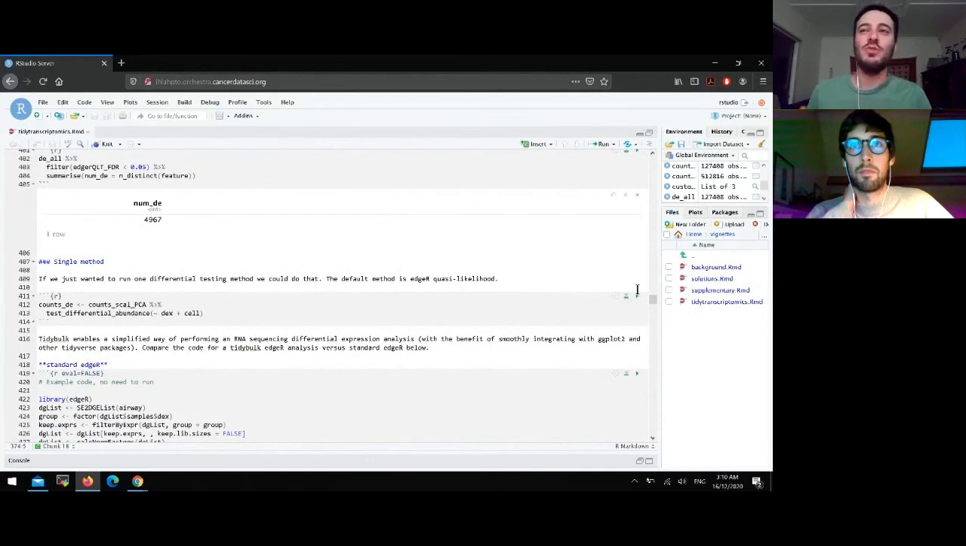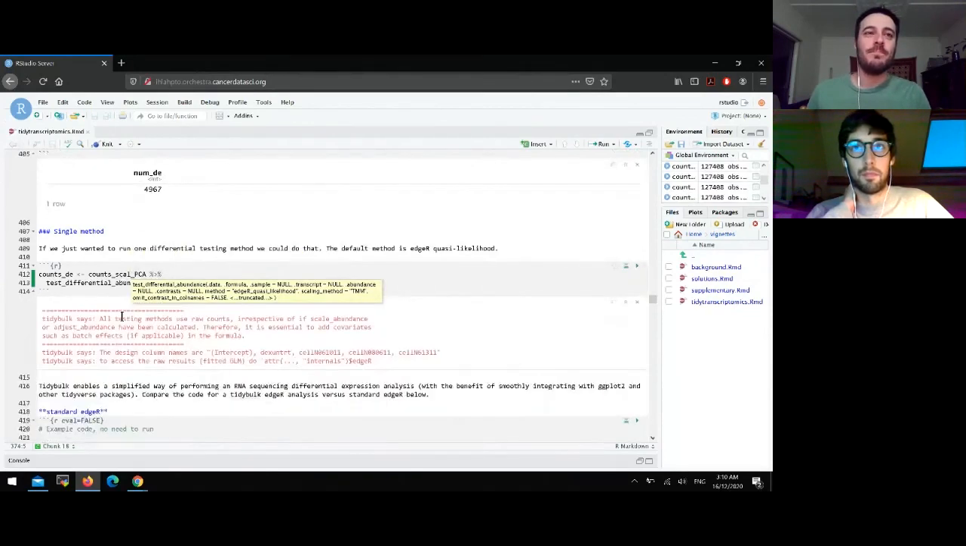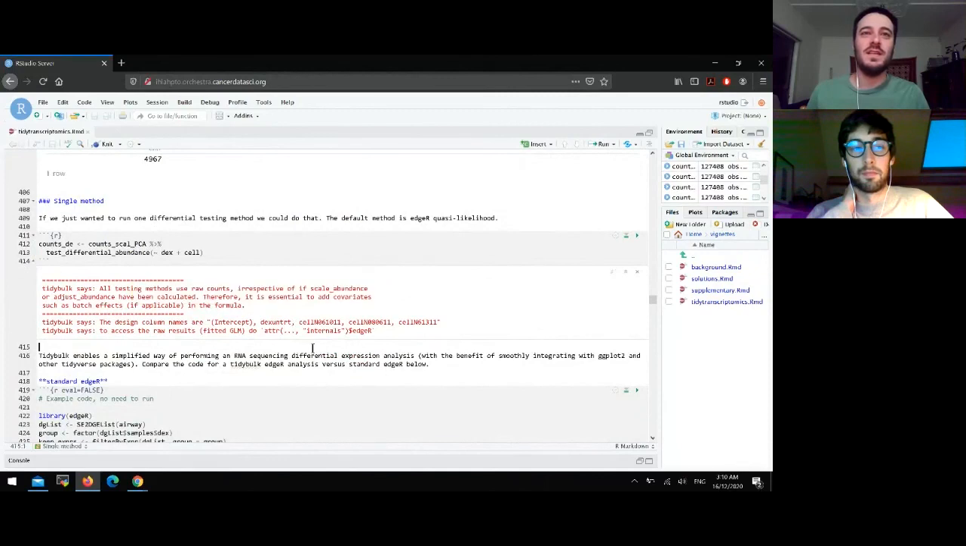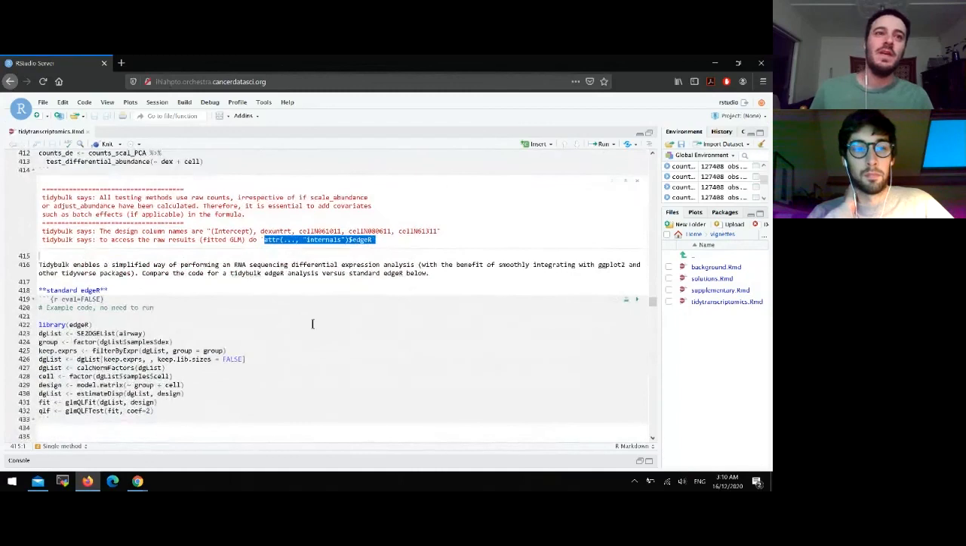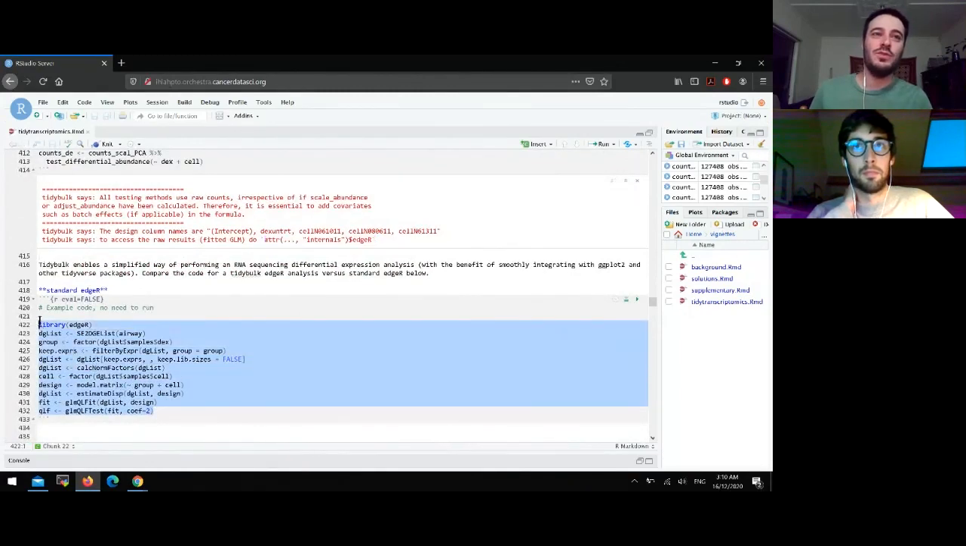Okay, let's suppose we want to go with our methods. By default, this uses quasi-likelihood from edgeR. As you can see here, what I was telling you before, you can access the fit object directly that is present inside the attributes of the table. As comparison, this is what we have to use with base R for the same procedure using edgeR.